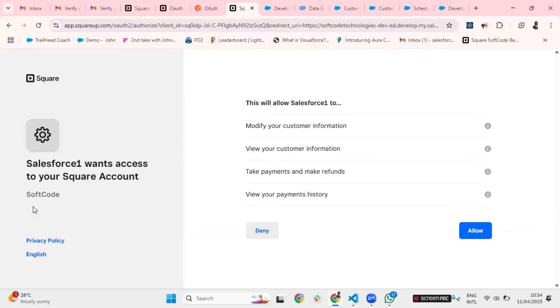It means that everything that we are supposed to put in the URL, we have already put it there. So that's why it's bringing this page. It's saying that there is a particular tool that is coming in your app. Your app is called Salesforce One that you built in your Square, and the Salesforce One app now wants to access your Square account. So should you give it the permission? It says that it's going to be allowed to modify customer information, view customer information, take payments and make refunds, and then view your payment history. I will say allow.